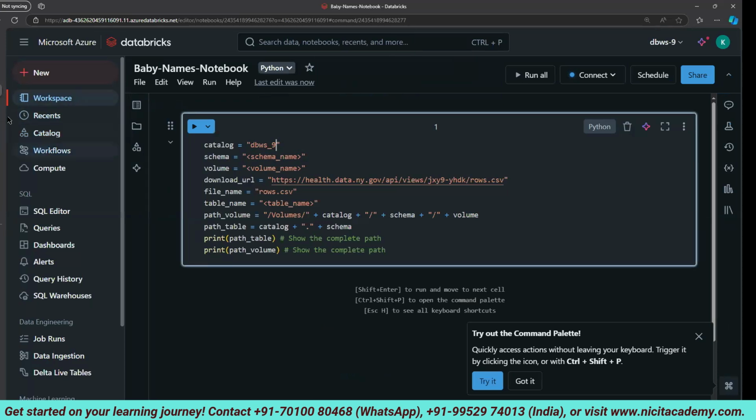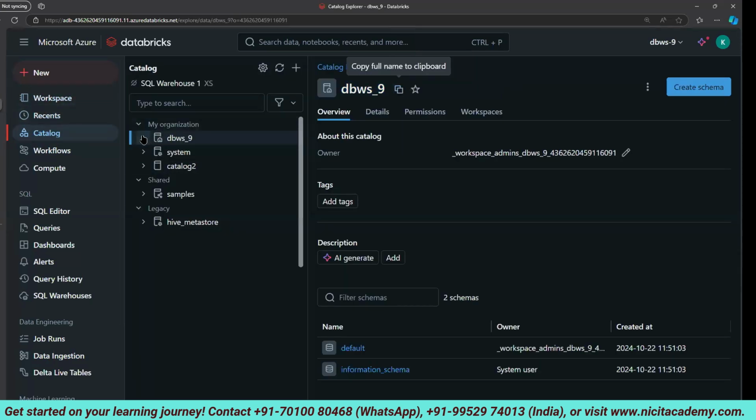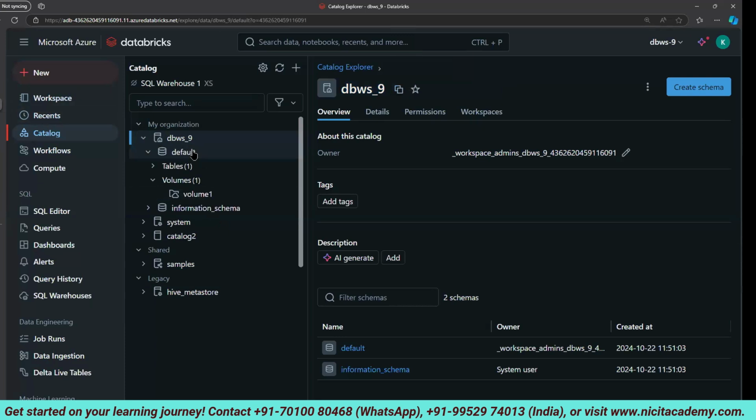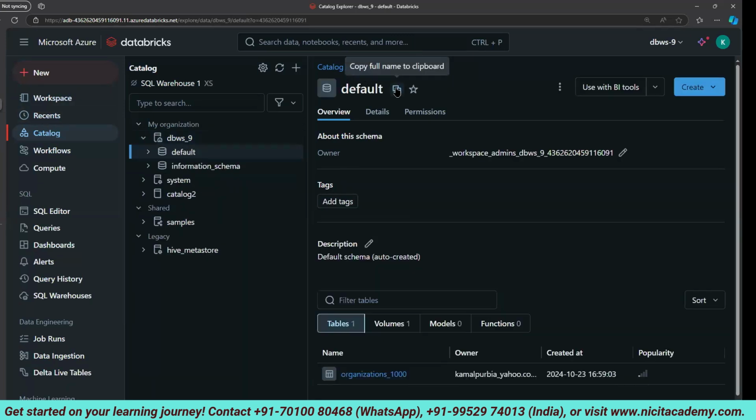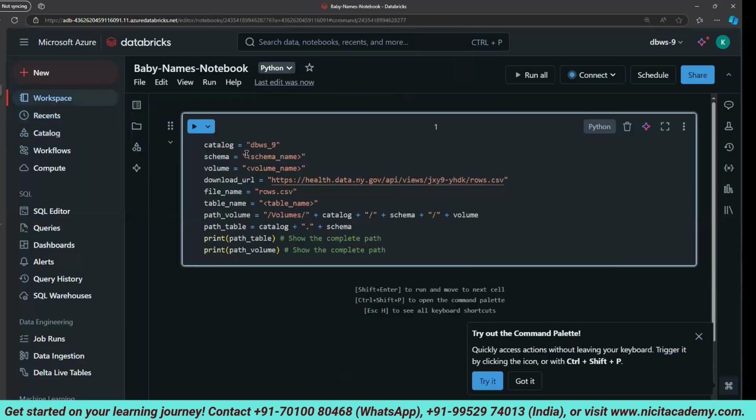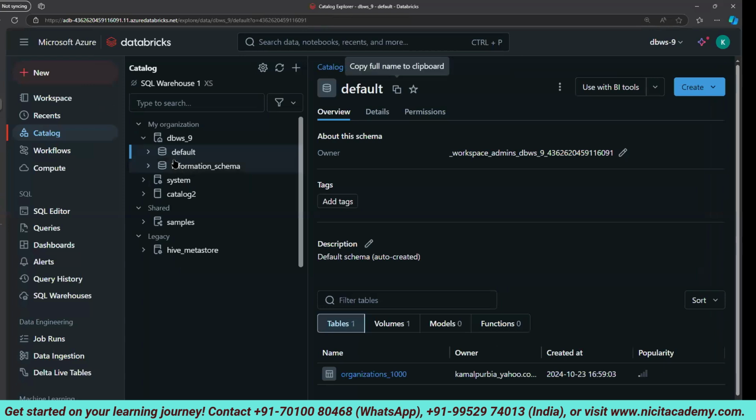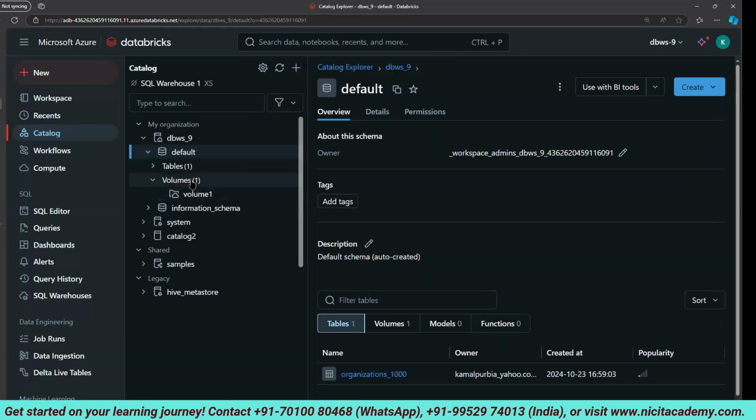Okay, then the schema name, let's go back. The default schema is what we are going to use. So we can copy this schema name from here and put it here. So this is our schema name. This one is already selected, so we'll just remove this part and the default schema. And then we'll go for the next step and expand the schema.